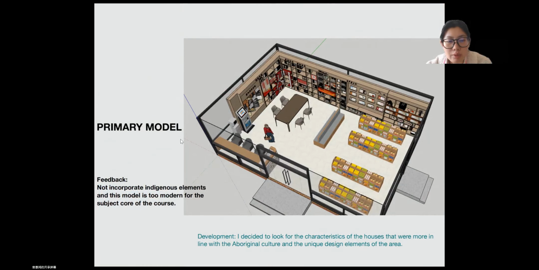In my primary model stage, my study assistant told me that this model did not incorporate indigenous elements and is too modern for the subject core of the course. According to his feedback, I decided to look for characteristics of the house that were more in line with the Aboriginal culture and the unique design elements of the area.